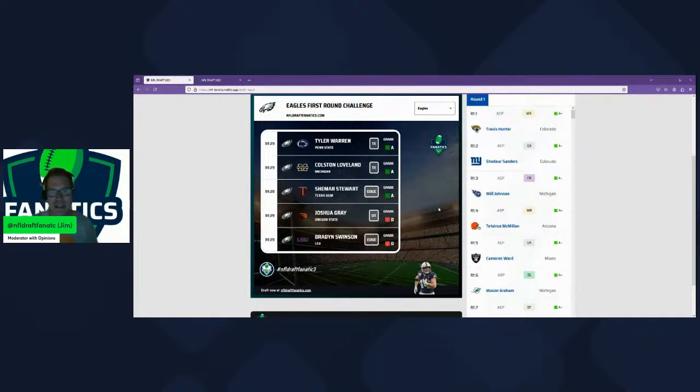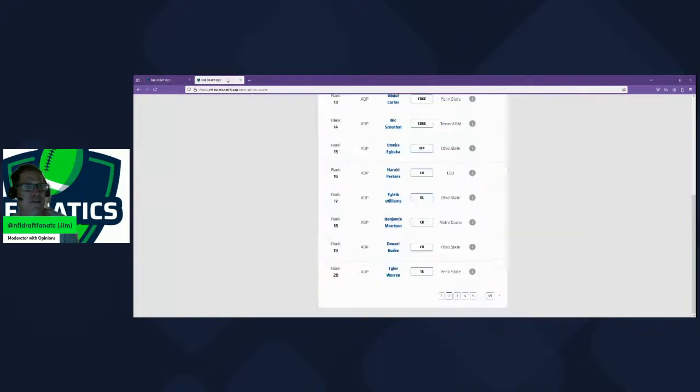Swinson, edge from LSU. Joshua Gray, he's listed as a tackle here. He can pretty much play anywhere along the line, and he's probably going to be a top 75 player. Shamar Stewart, Colston Loveland, Tyler Warren. Okay, so let's quickly look, and I want to specifically focus on Gray and Swinson.